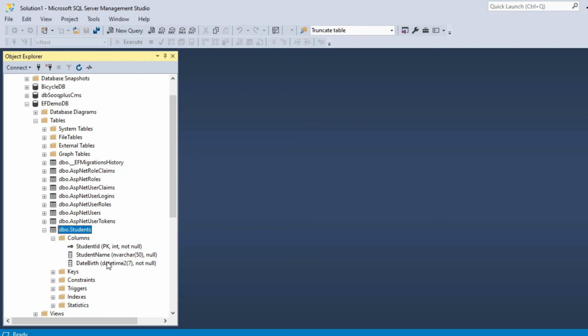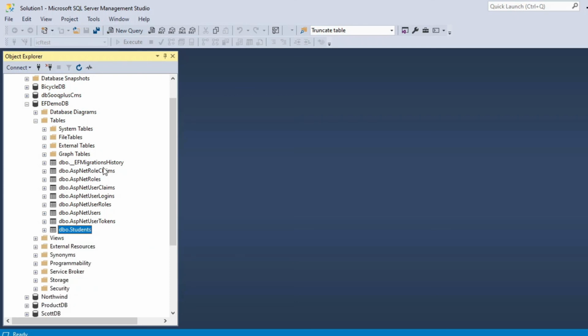So this way we have configured our project to use Entity Framework, and we have created a database using Entity Framework, and also we used Microsoft Identity in our example.